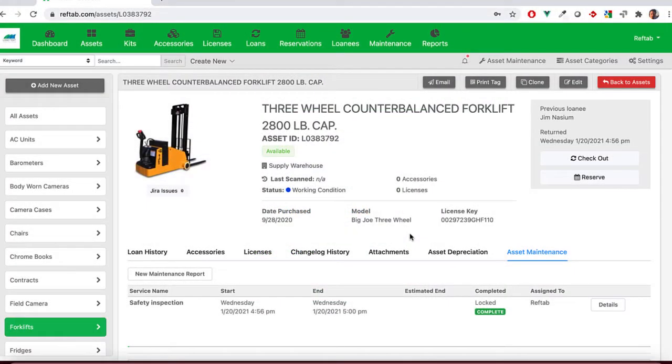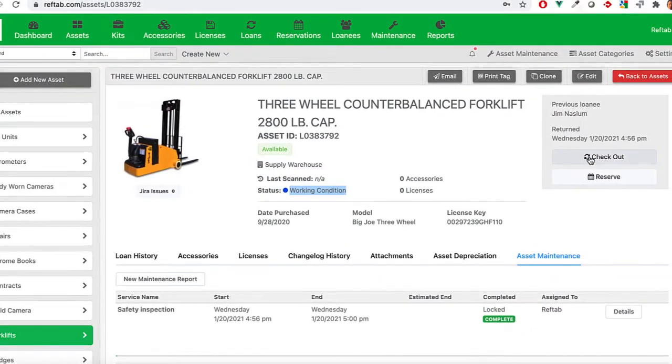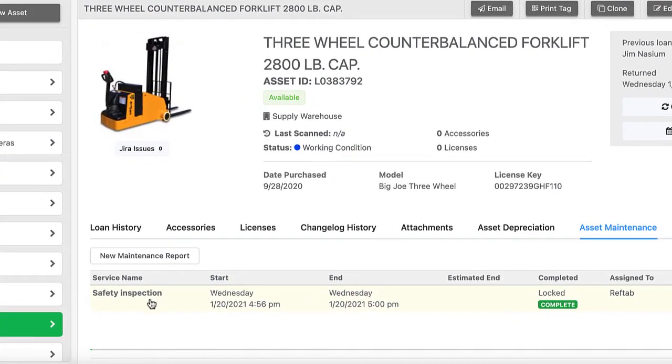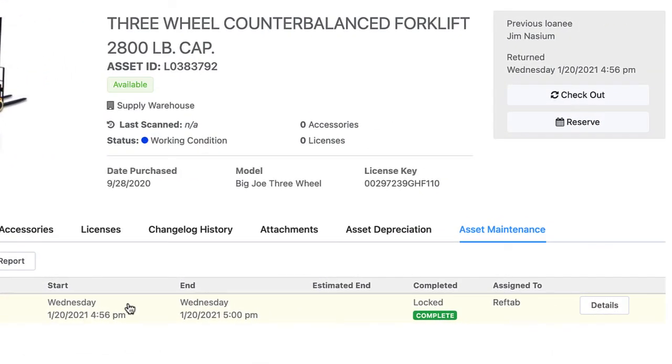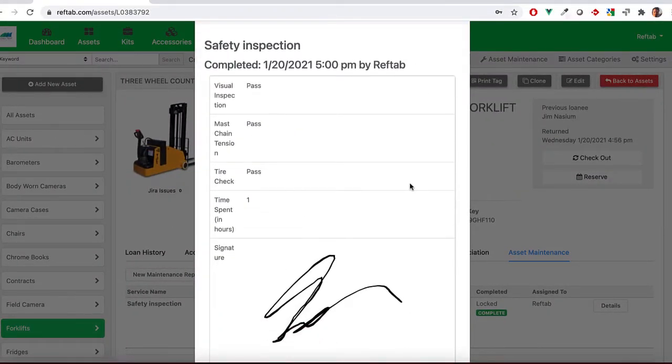Now that the safety inspection has been completed, the asset has automatically changed to a status of working condition. It can be loaned, and if I look under asset maintenance, we have a record of the safety inspection that was done. If I click on the report here, I can see the record and who it was completed by, along with all the details.